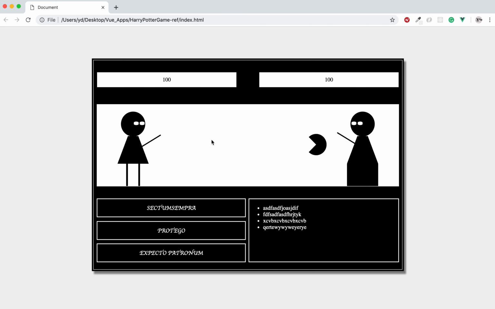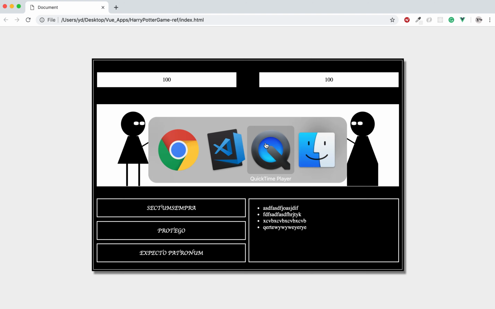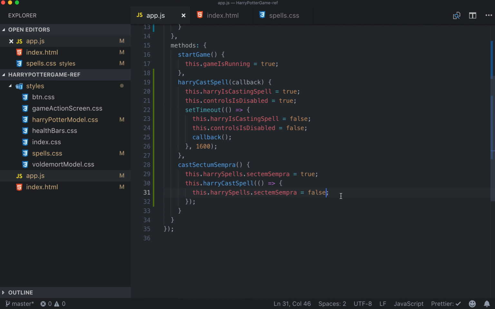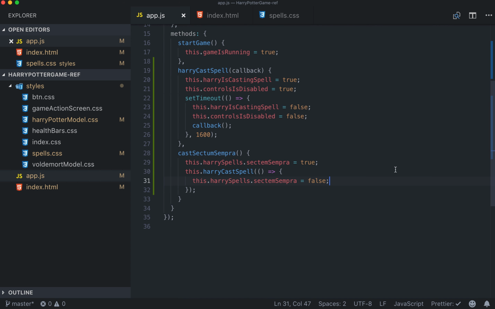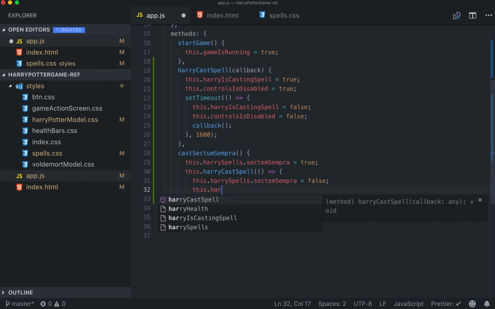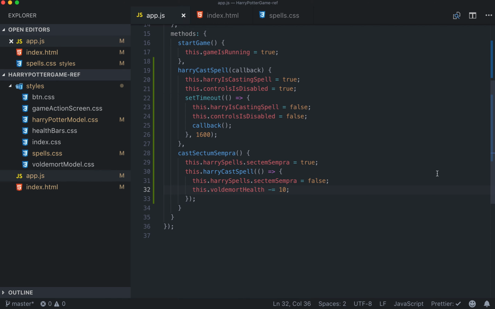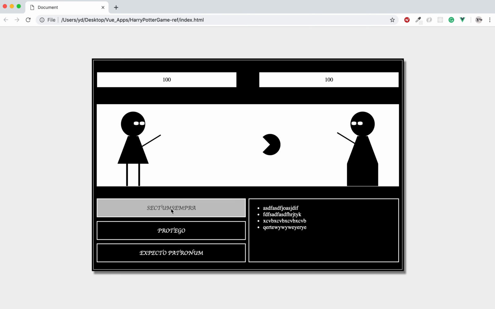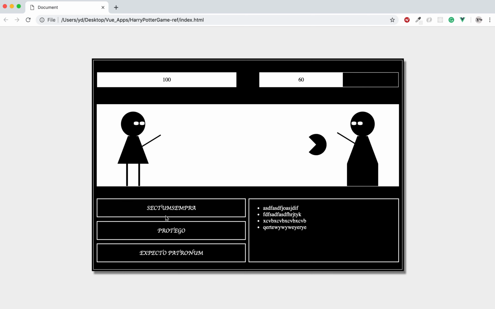All right, now we are almost done. We just need to deduct the outermost health from here, taking it as a callback as well. So this.outermostHealth should be deducted by 10. Great. So now we have finished Sectumsempra.